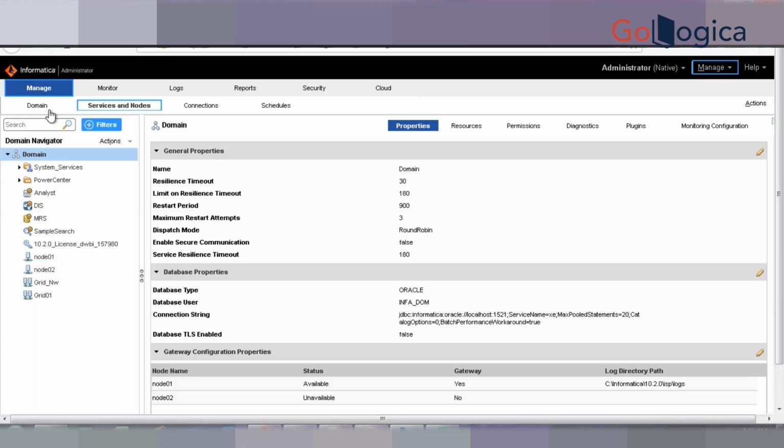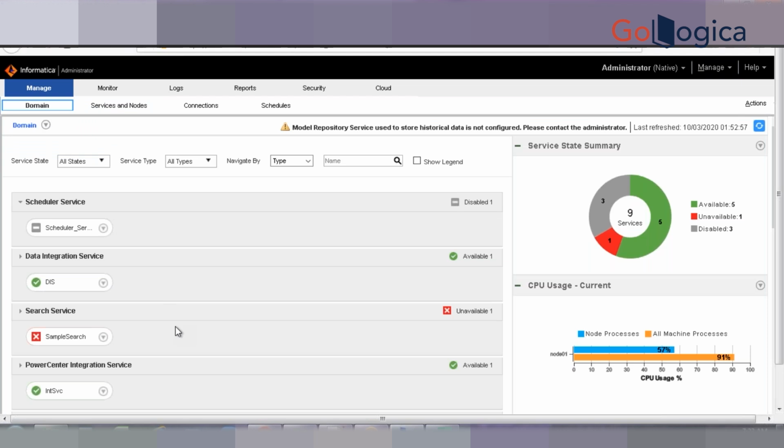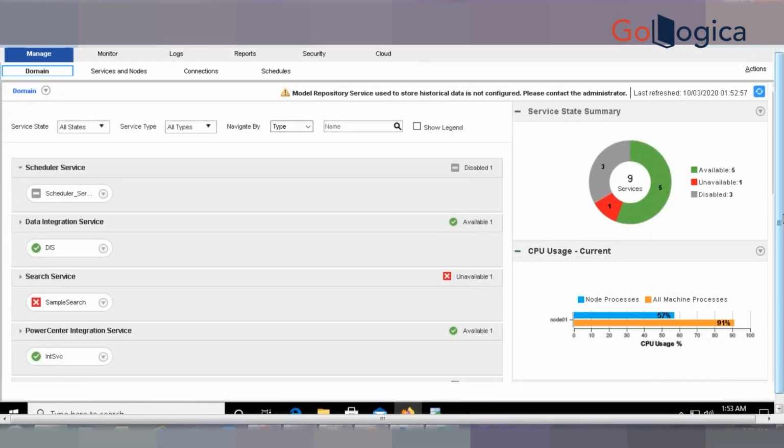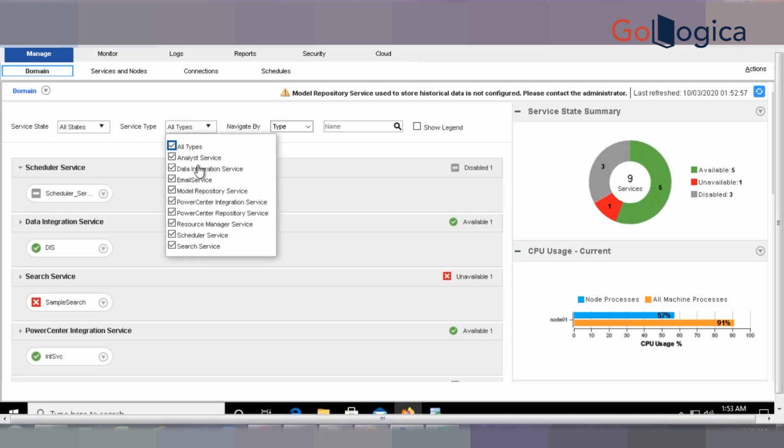When you come to the manage tab, inside it you have the domain tab. This is the first page when you log in. It will give you a complete overview of your system services which are running, how much CPU usage there is, in a dashboard on the initial page. Here you can see which service is running and your service state. You can filter to see all states, only the available services, or only the unavailable services, and what type of service you want to see.